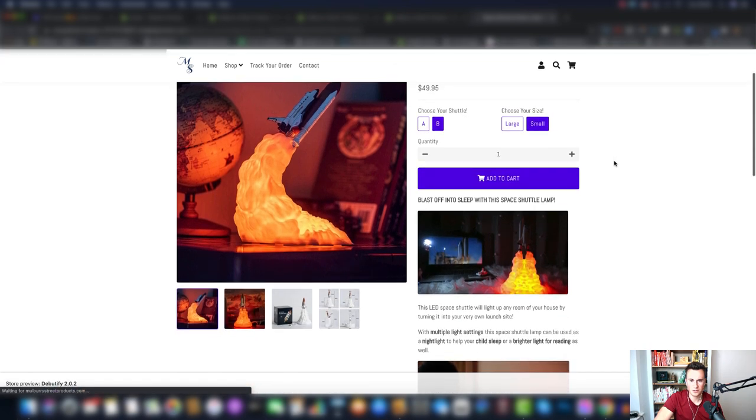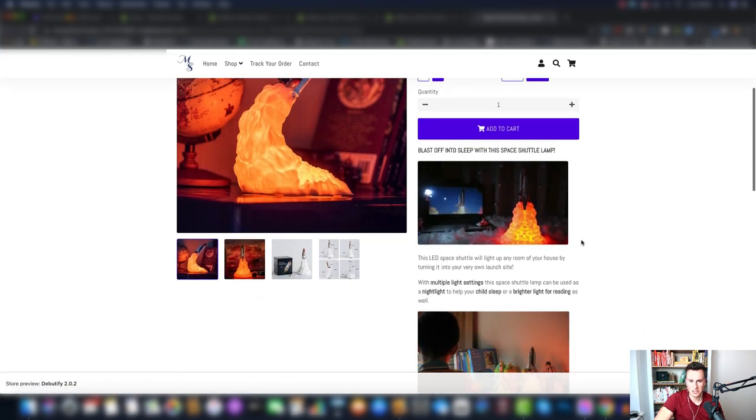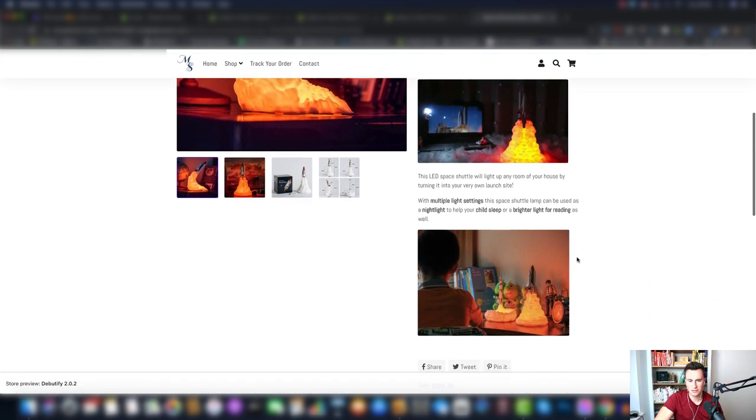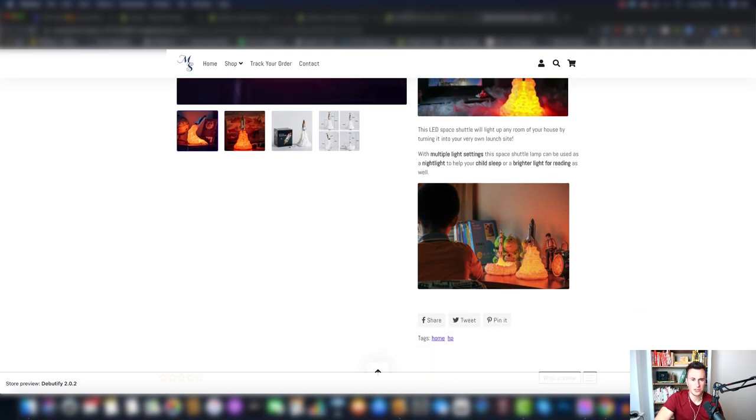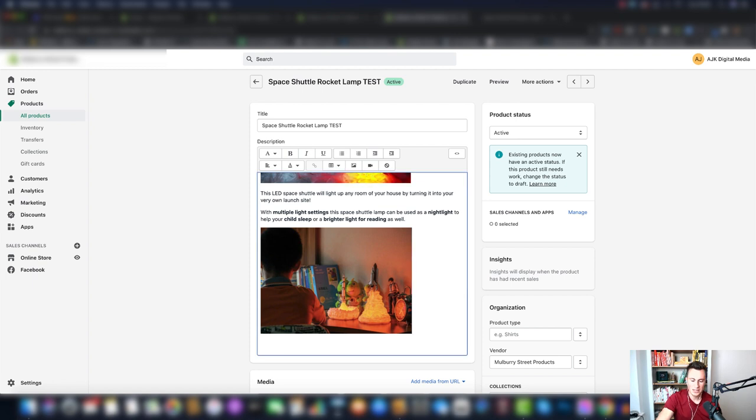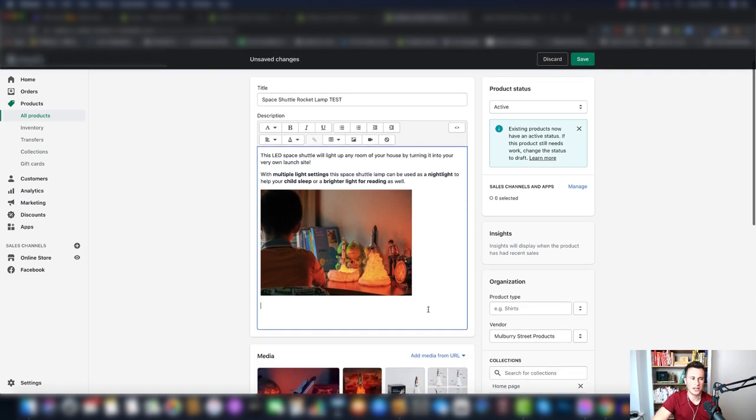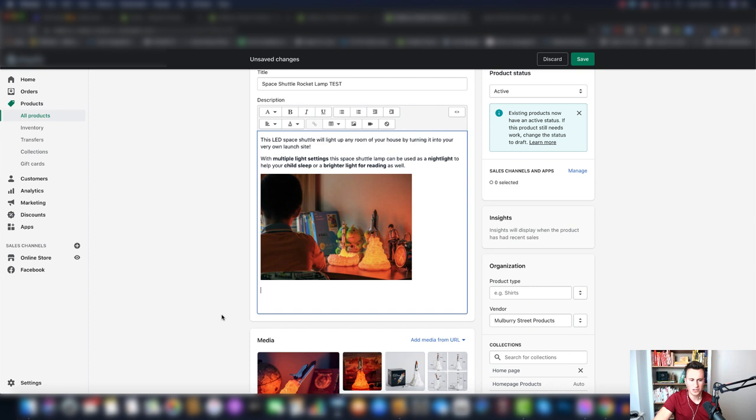So let's X off that one. Blast off into sleep with this space shuttle launch lamp. We've got a nice GIF. We've got a nice four lines of text with another image, which is perfect so far. So moving on, this is where I like to get a bit more clinical about the product. So I'm going to go into just the different features and benefits of it.